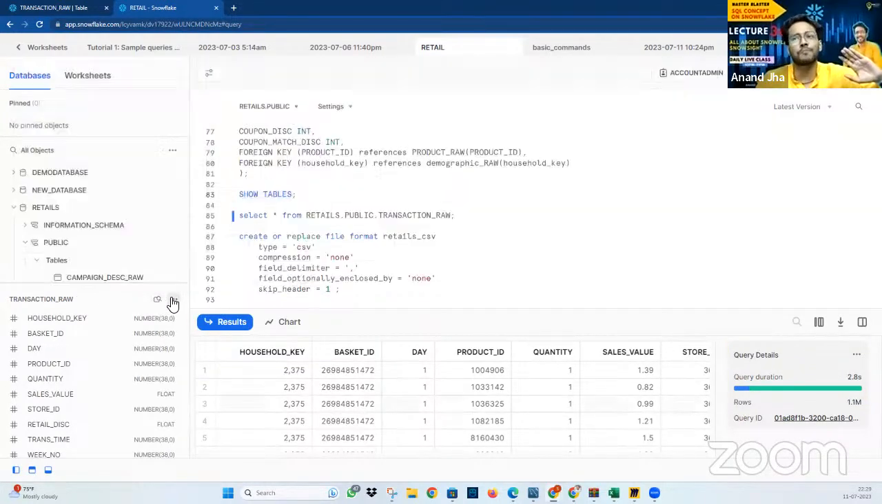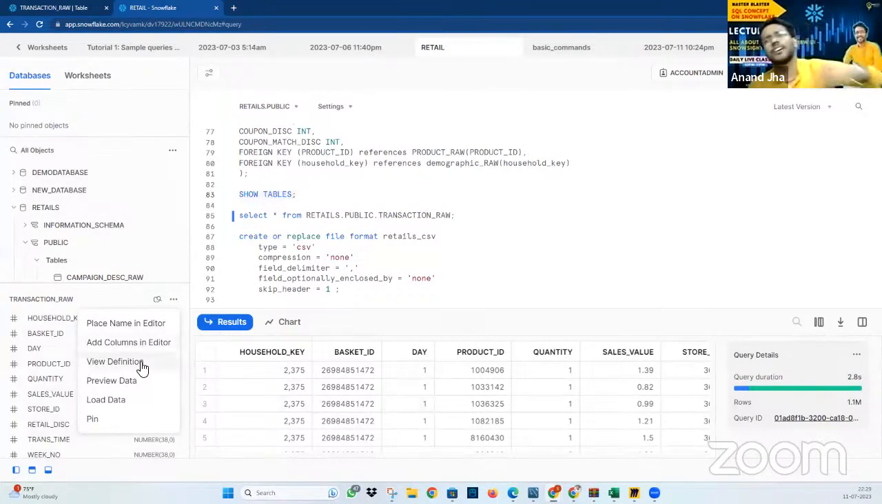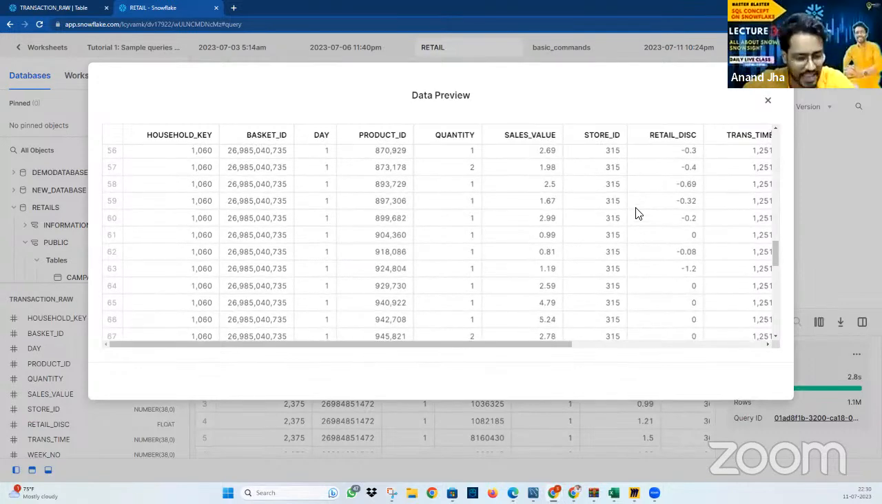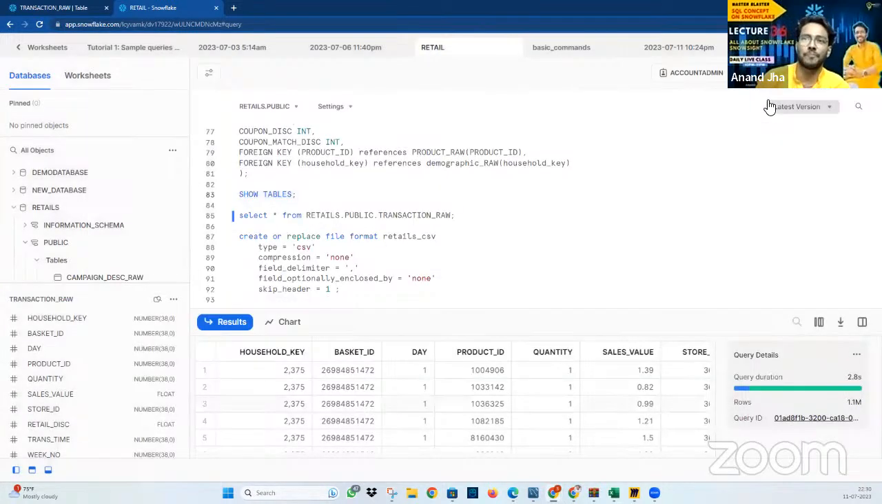Okay. Here, the option is just hidden, right? Add columns in editor, view definition, preview data. You can preview the data also here. This is more organized, guys, compared to the classic console.